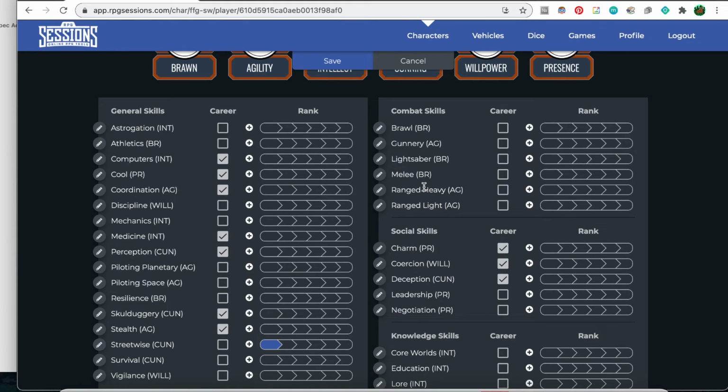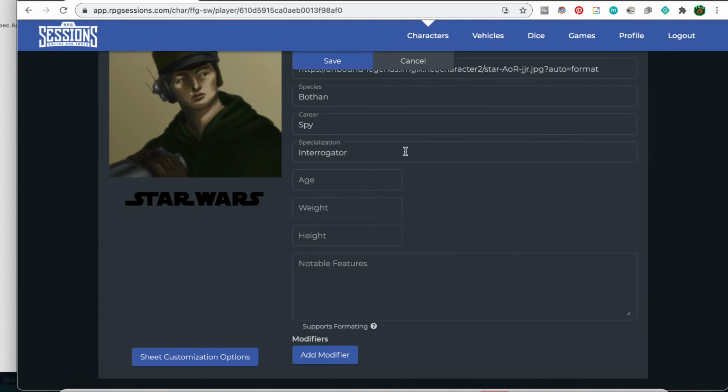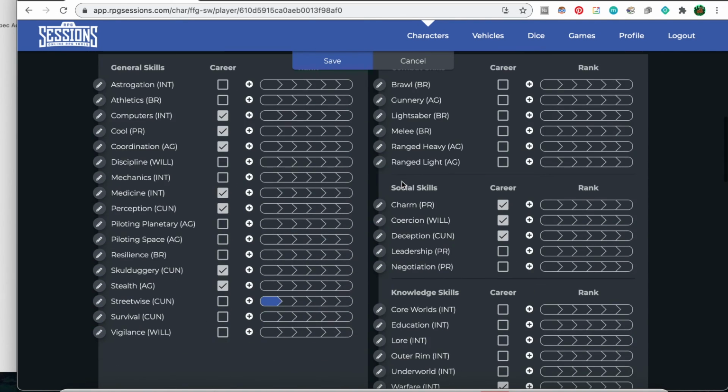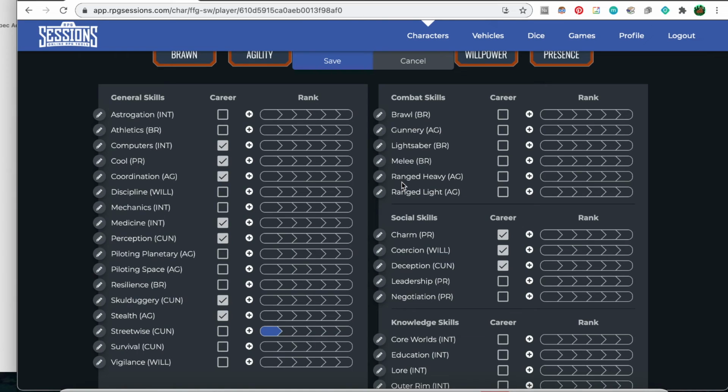And now we have to decide how we're going to distribute our beginning skills as given to us by our career and our specialization. Our career skills, there are 8 of them, and we get a free rank in 4 of those. I am going to take a free rank in perception, in skullduggery, in stealth, and in deception.